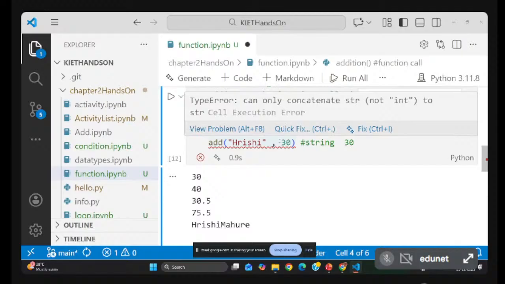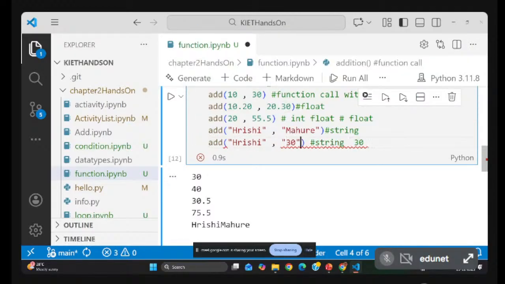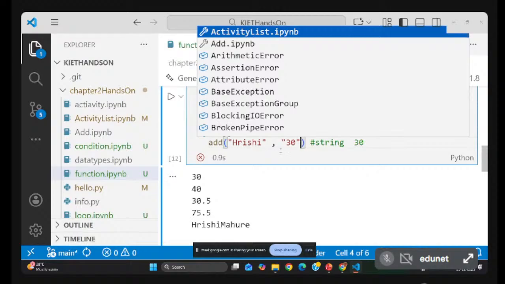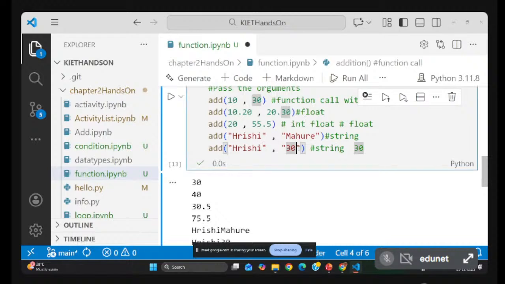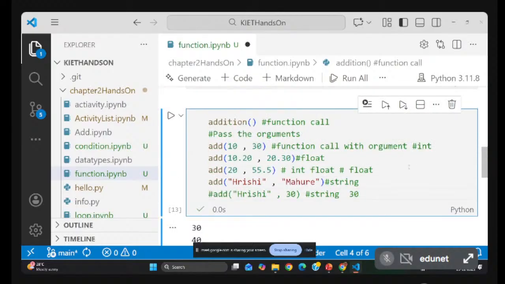No. So here, what happens if I am writing 30 into double quotation? It becomes a string, am I correct? Now what do we get? Rishi 30. Got it? Everyone got it? To protect your data, if we write down this, what do we get? Error. What do we get? Error.